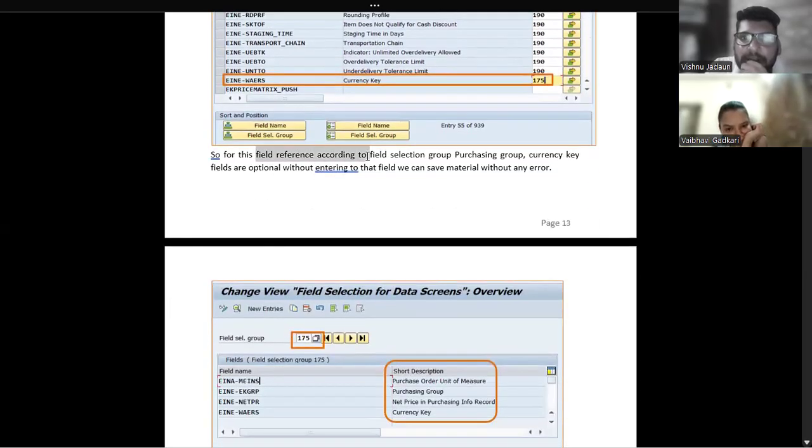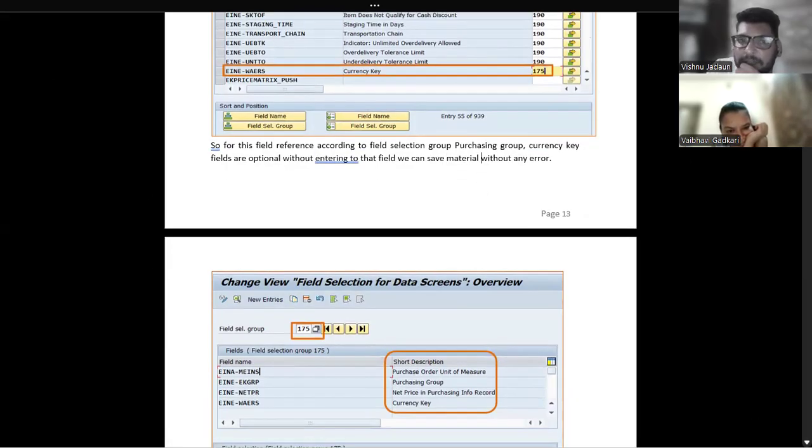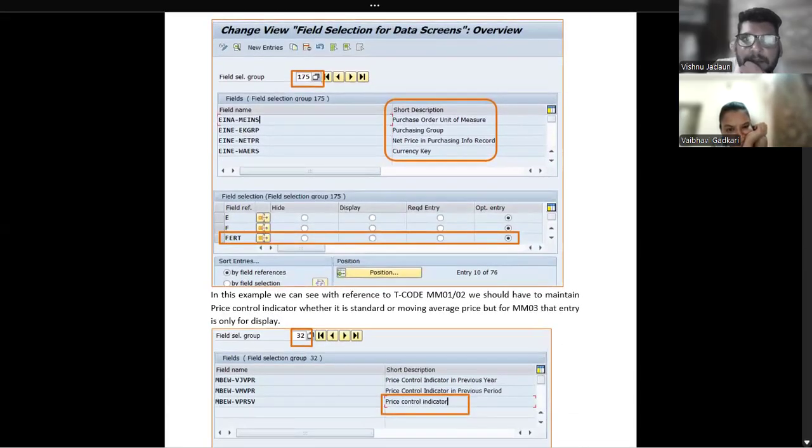So for this field reference, according to the field selection group, the purchasing group and currency key fields are optional. What is the meaning of optional? Without entering that field, we can save the material without any error. If we don't enter these entries, that can be okay, and we can do further entries. Like here in field selection group 175, I have maintained these fields, and for field reference FERT, if we make these entries optional, it means if these entries are not maintained while creating the material, then that will be okay, no issue for that.